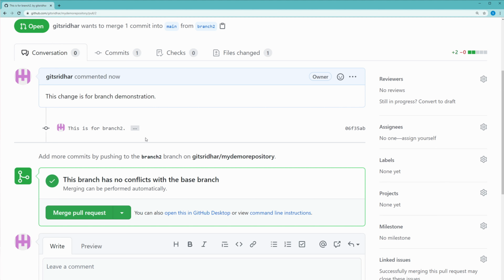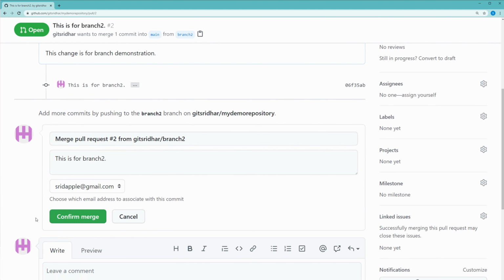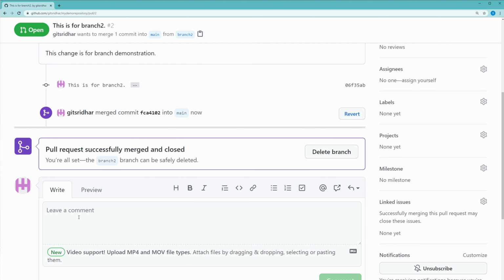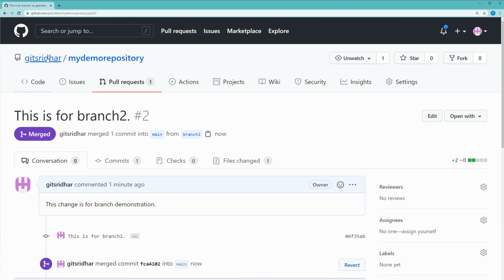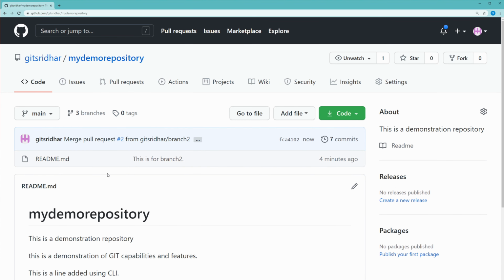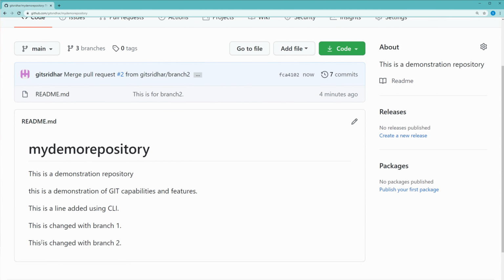After the conversation completes successfully, the reviewer who has higher authority to merge changes will click the merge pull request here. And once again, a confirmation button is presented, and the reviewer, probably the team lead, will click on the confirm merge, and the changes will be merged. So now let us go back to the repository, and you can see the change made is present here.